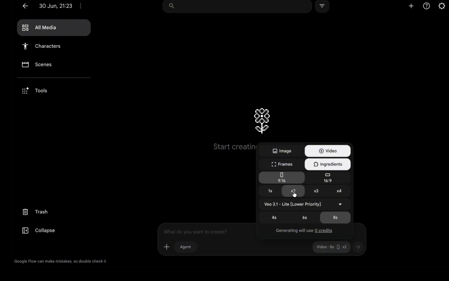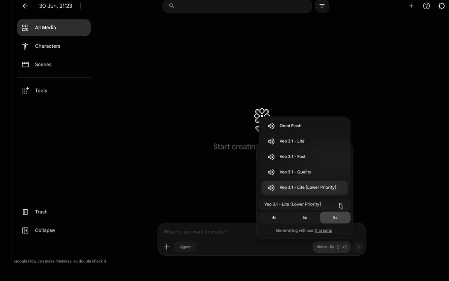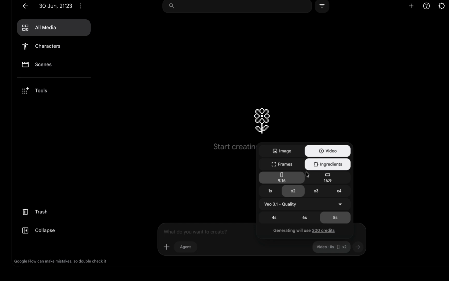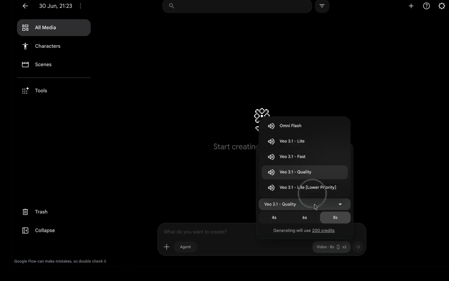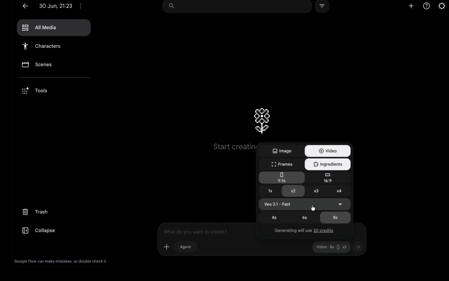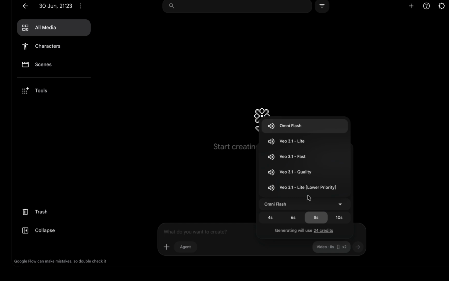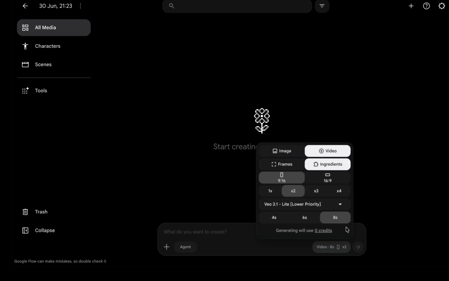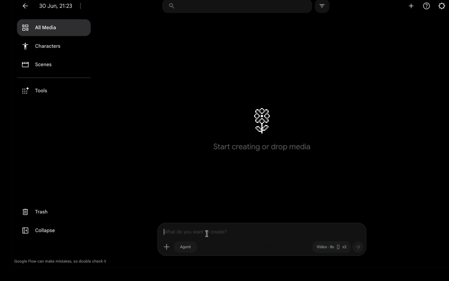Oh, let's generate two. And then so you can have unlimited credits, I always go by this light one here, but you see if I change it to a different one, it will tell you how many credits you use there. So there's fast, there's light, it's 10 credits, Omni Flash, 24 credits. So we'll stick with the 0 credits. And then all you want to do is paste your ASMR prompt into this prompt box here.